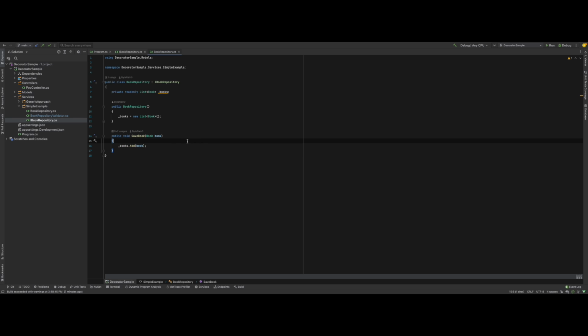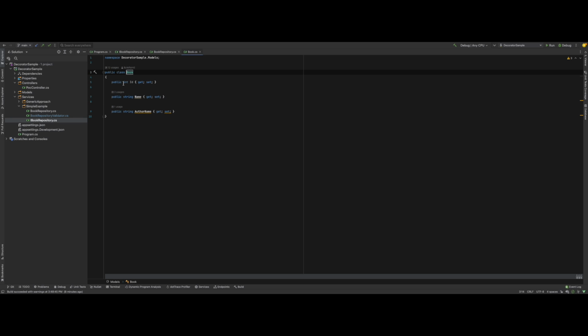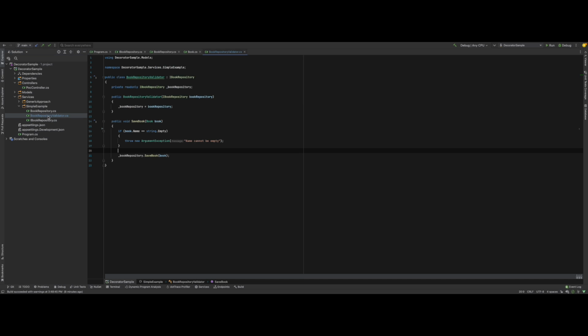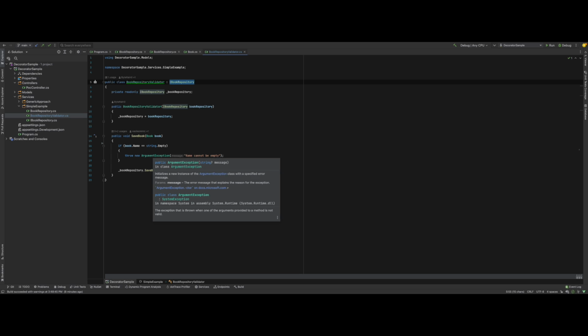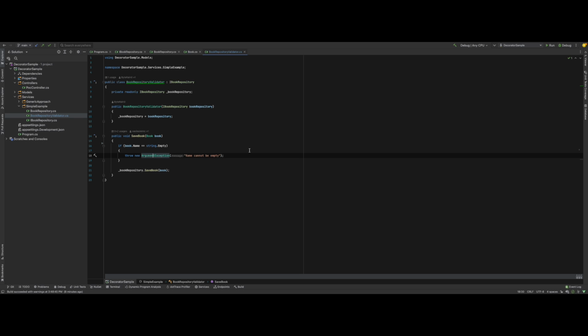It's nothing more than a simple adding to a list. In your case, you might be using Entity Framework, or some other ORMs or something like that. Next, what we want to add is validation for this object. I don't want to have a book without a name or an author name. For that, we will create a small validator decorator, which will inherit from the same interface in here, and basically validate that the name is not an empty string, and if it's an empty string, just throw an argument exception.